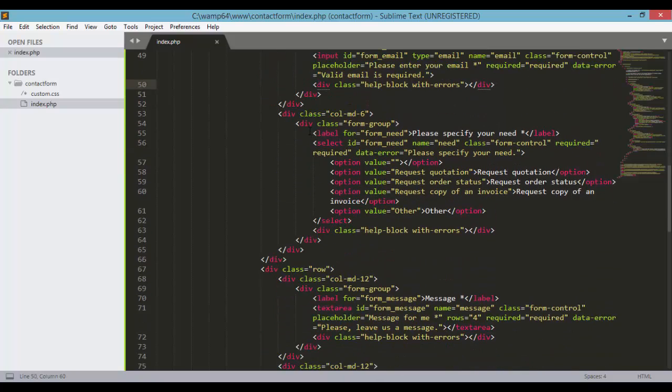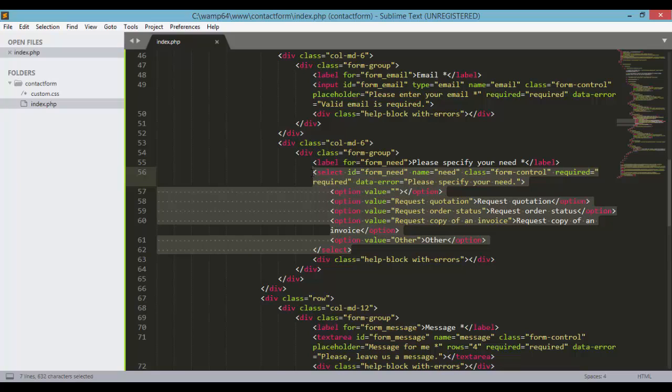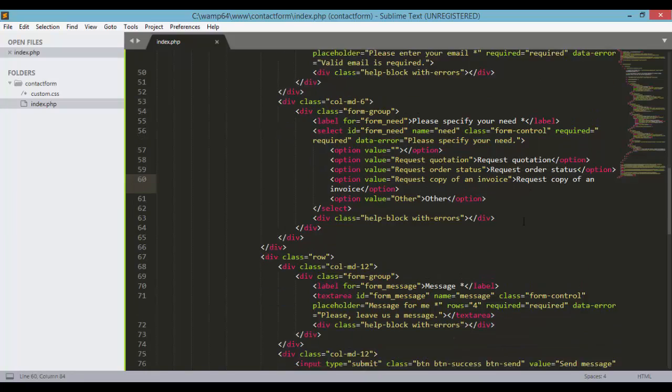And here, this is a bit different from other fields. We have defined the form group and label, and this will be the select or the drop down box that we will be seeing later in our form. The first option will be empty, the second will be request for quotation, the third one will be request order status, and the fourth one will be request copy of an invoice.